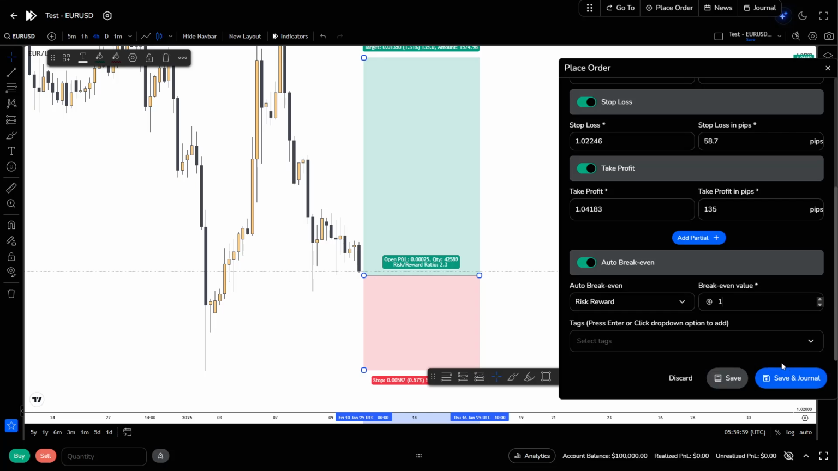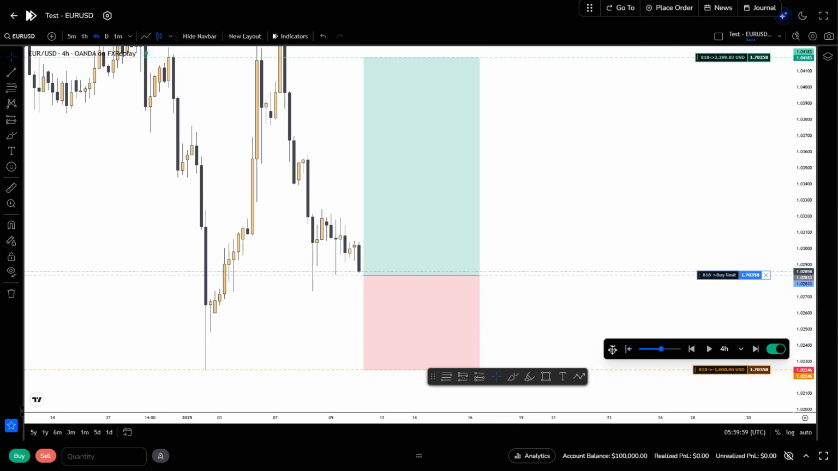In case we click save and journal, it's going to take a picture of this trade and save that in the journal that you can open by clicking this button here. I don't use that journal. I use another journal, so I'm going to click save. Now you see that it says buy limit over here.